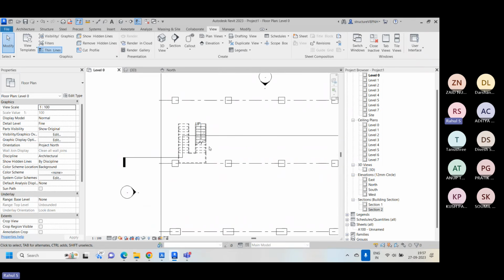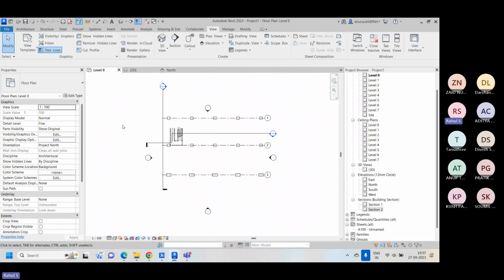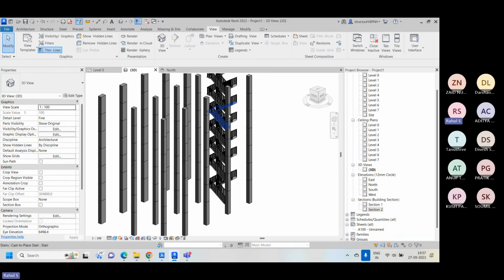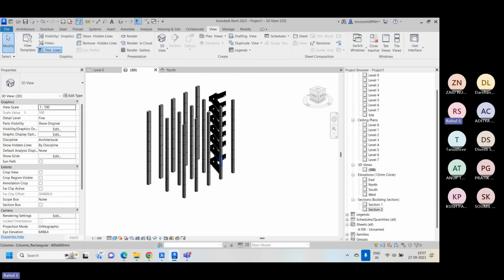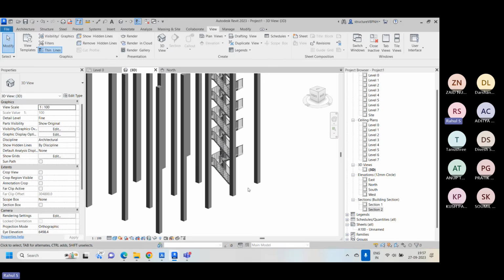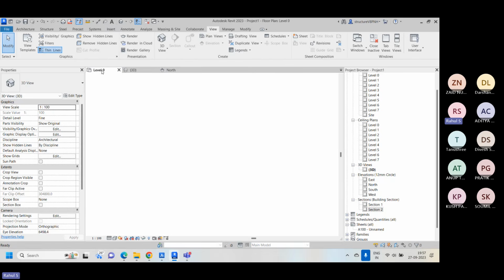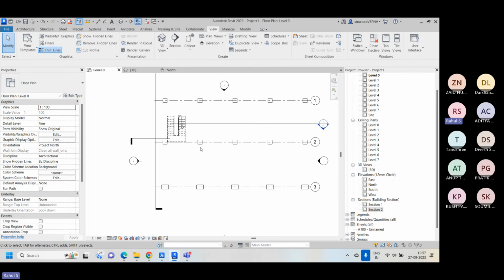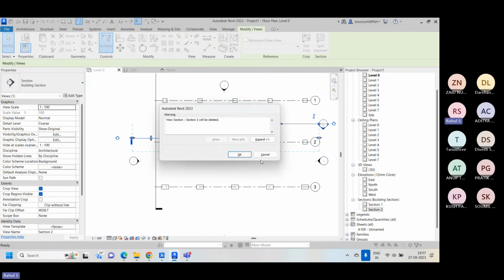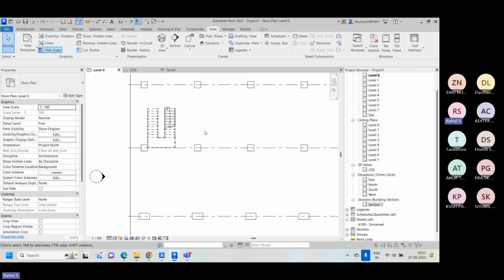Okay, so one more point. What is a section box? Let's say this is a complete 3D model. If I switch to the 3D model, I'm able to see the entire model. But let's say I want to focus only on this much area, only this staircase and these two columns, and see only that in 3D view. For this we have one good option in Revit, that is a section box.